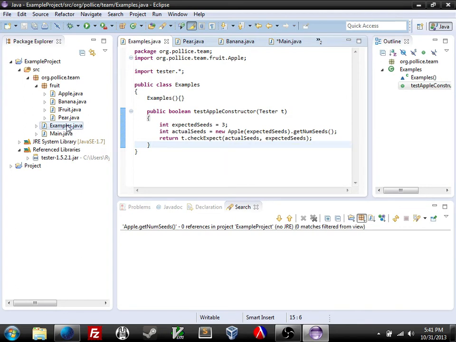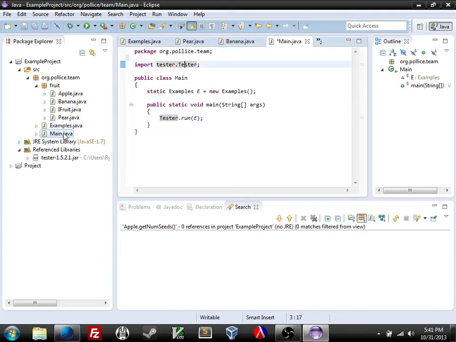So at this point, your examples class and your main class now know about your tester jar. So at this point, your code is compiling.